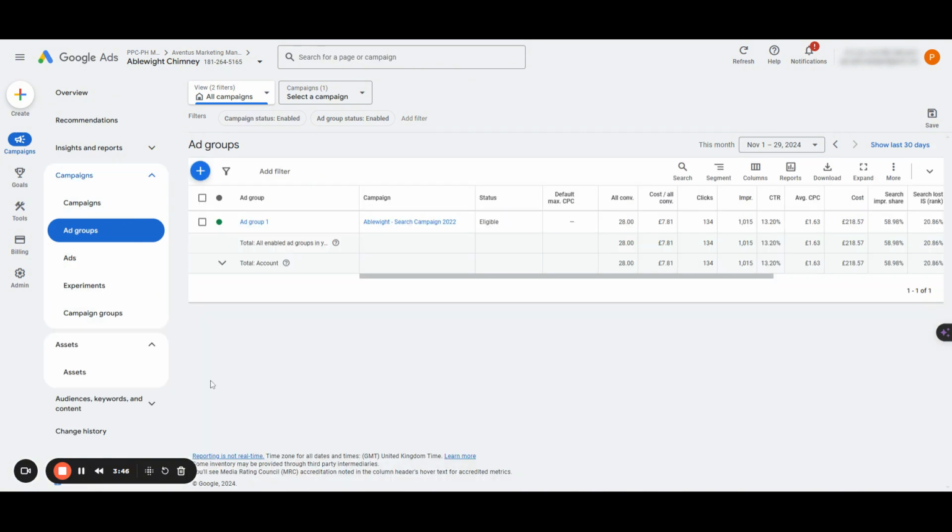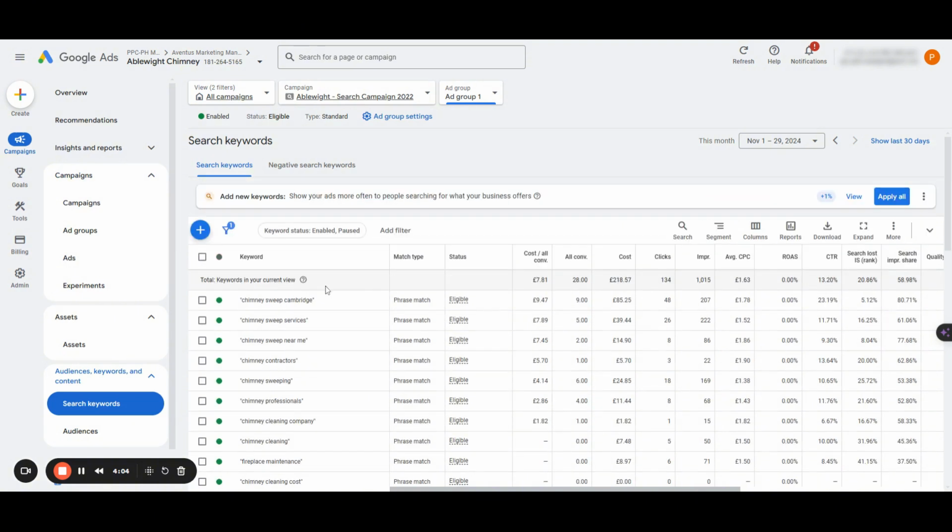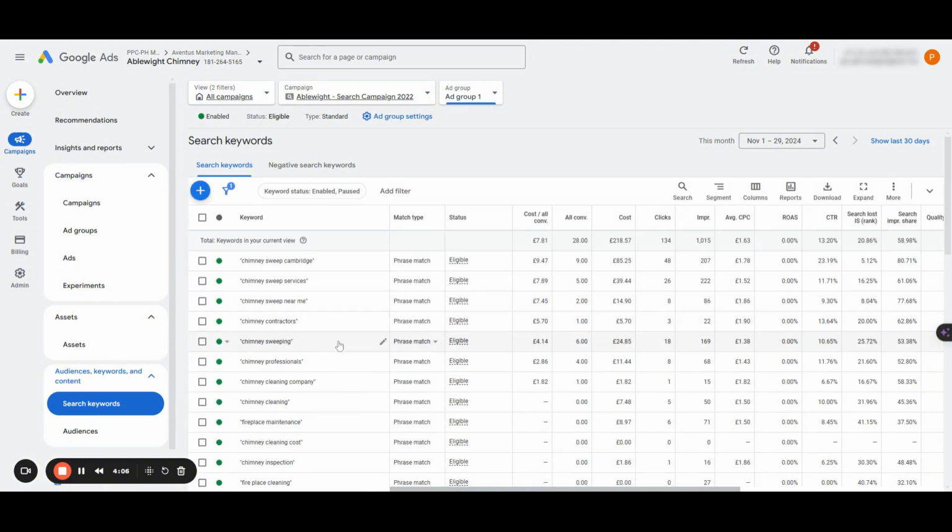This really just leaves the ad groups, the ads, and the keywords now left to go through, refine, and revise as needed. Now, off the bat, me personally, I see only having one ad group as a concern. However, this is a pretty straightforward and simple service, right? Chimney sweeping, chimney cleaning, really doesn't get that in depth. However, I also know there's a lot of different variations in terms of how people search for this, different types of chimneys, and different locations.